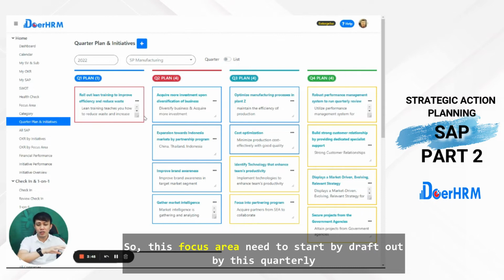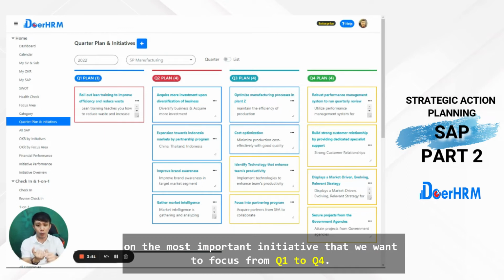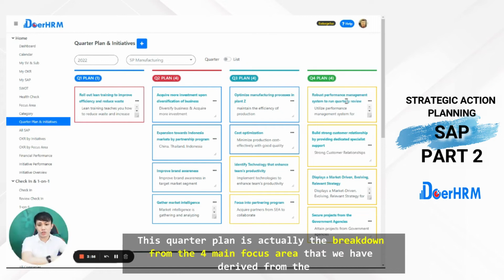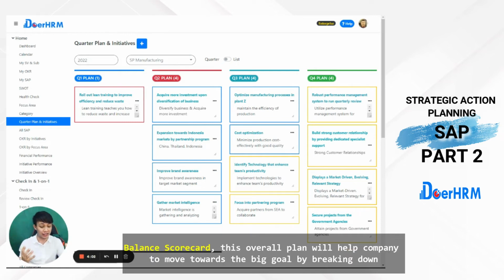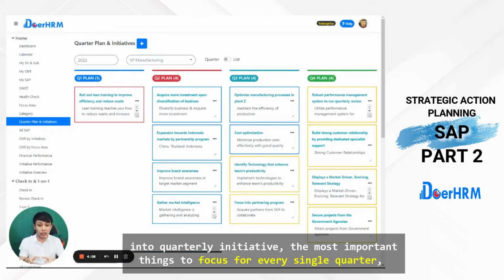From this focus area, we need to start to draft out, by quarter, the most important initiatives that we want to focus on from quarter one to quarter four. So this quarterly plan is the breakdown of the four main focus areas that we have derived from the balanced scorecard that I've just shown. This overall plan will help your company to move towards the big goal by breaking down into quarterly initiatives, the most important things that we need to focus on for every single quarter.